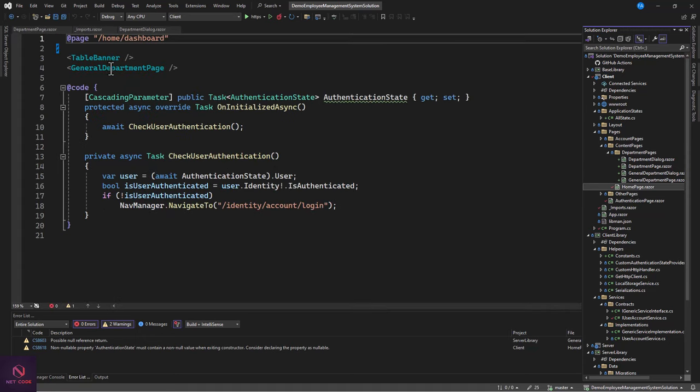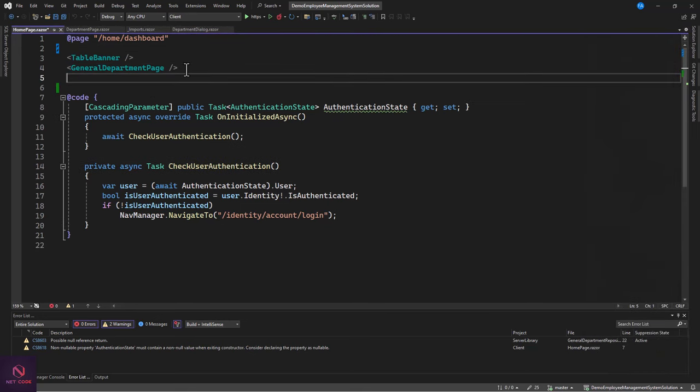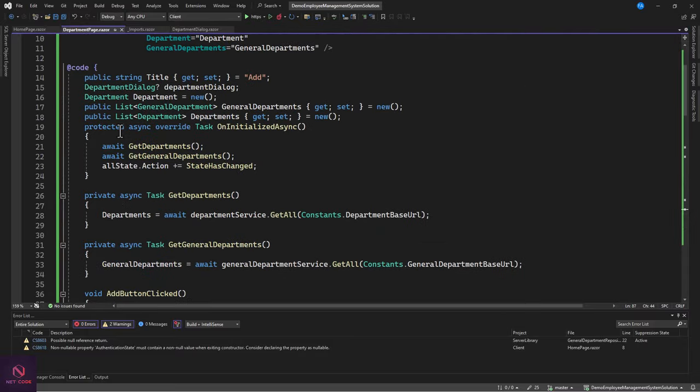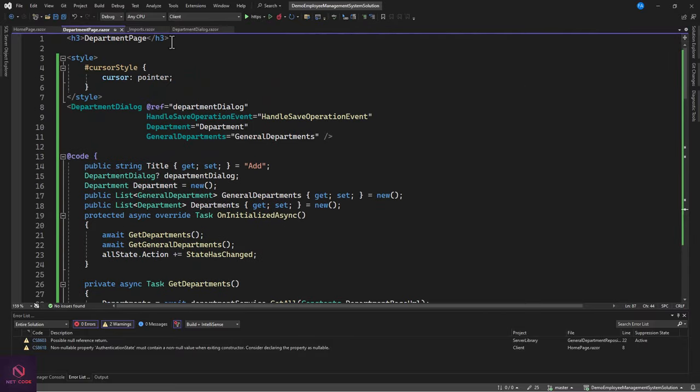Now this is the home page. You have table banner. We have general department. So guess what? We have also this department. Let's save this. This is going to show on the screen, but how can we hide and show? When you check the department page, we must have a UI. So this is the code section. Now in our UI, we need to use a method that we created in the state container so we can hide and show this anytime that we want.